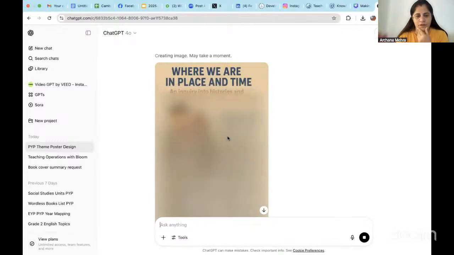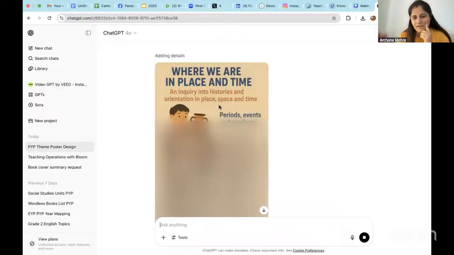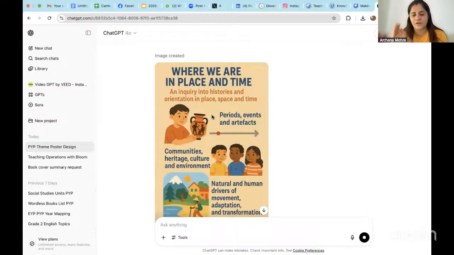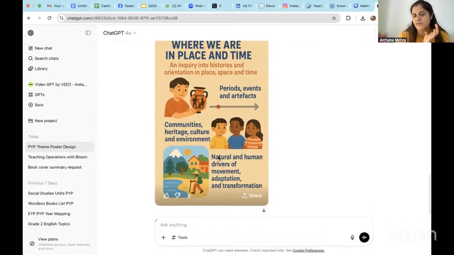Now it's generating. Where we are in place and time is the theme. It's given me an inquiry into histories and orientation, place, space, and time. And now for my students of grade 4 and 5, it's giving me illustration and the wordings next to it. So I feel this is a better version to make the students understand any concept using illustrations. So can you see this?